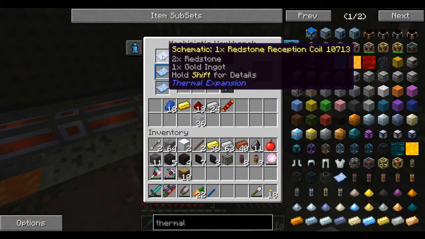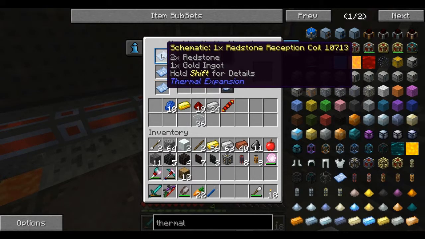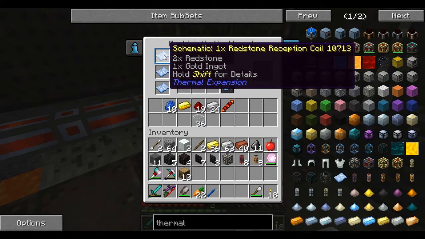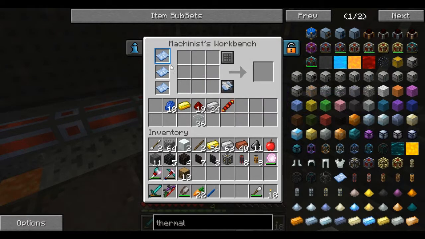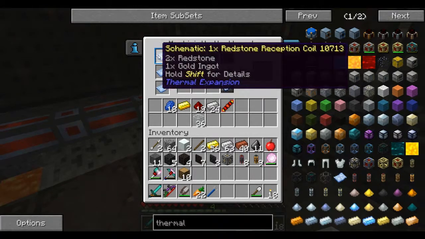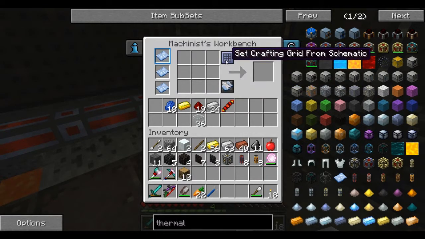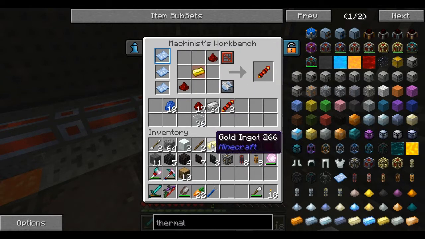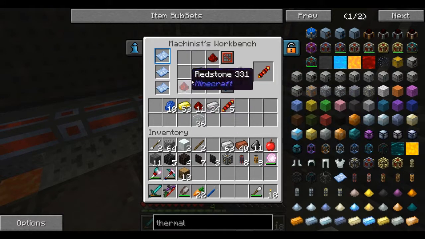As you can see, this uses schematics, and I've already made one here for a redstone reception coil, which is one of these things. 2 redstone, 1 gold ingot. Now, by having this schematic selected, and by clicking on this, it puts it in, and I can drag out as many as I want, providing I have the resources in here. Just drag these out, keep going, keep going.